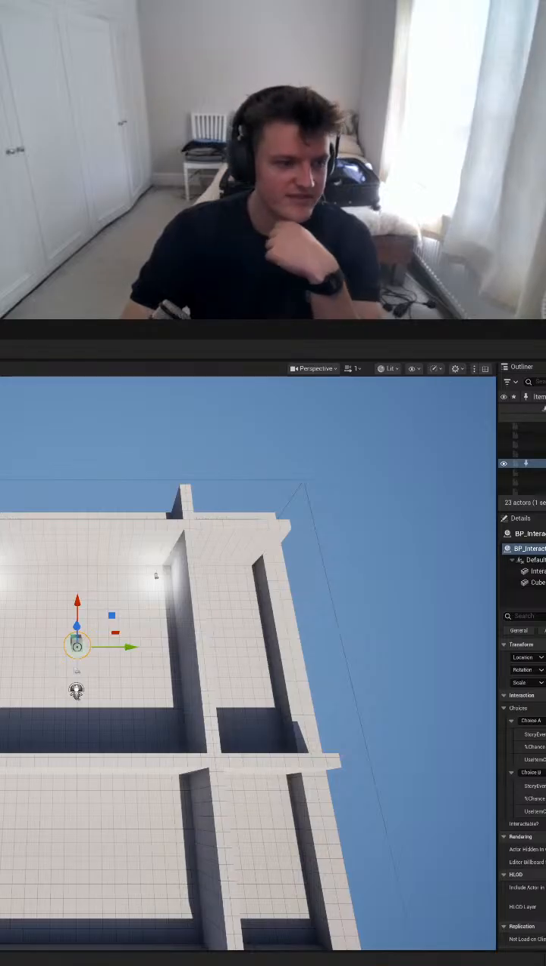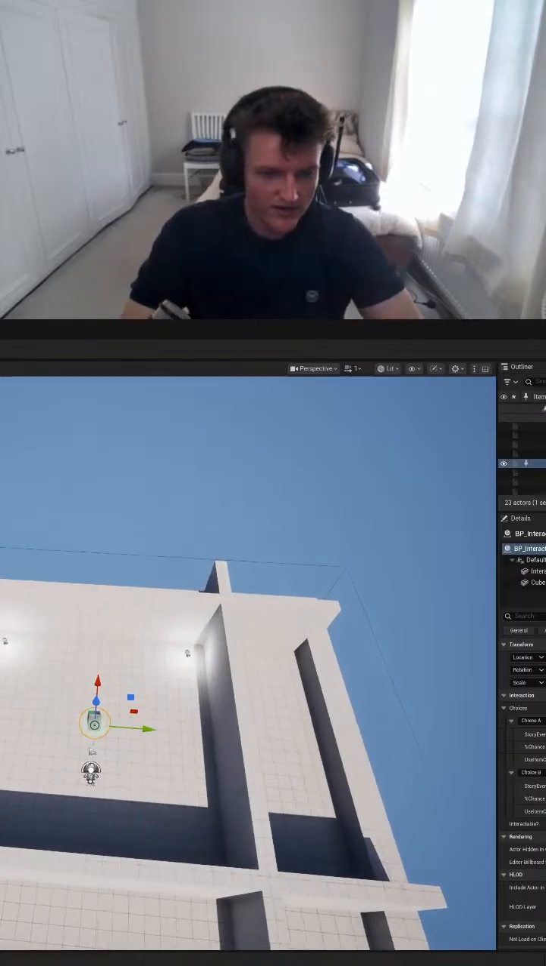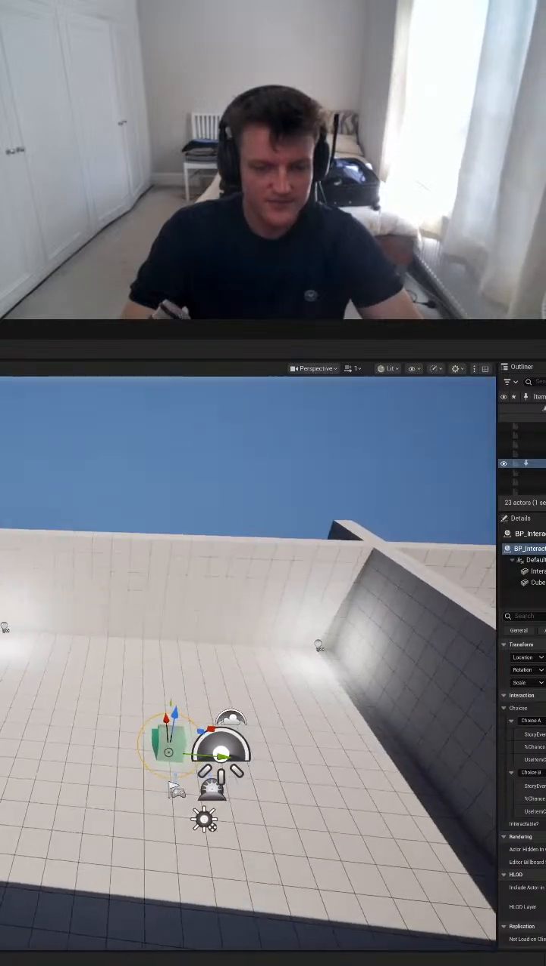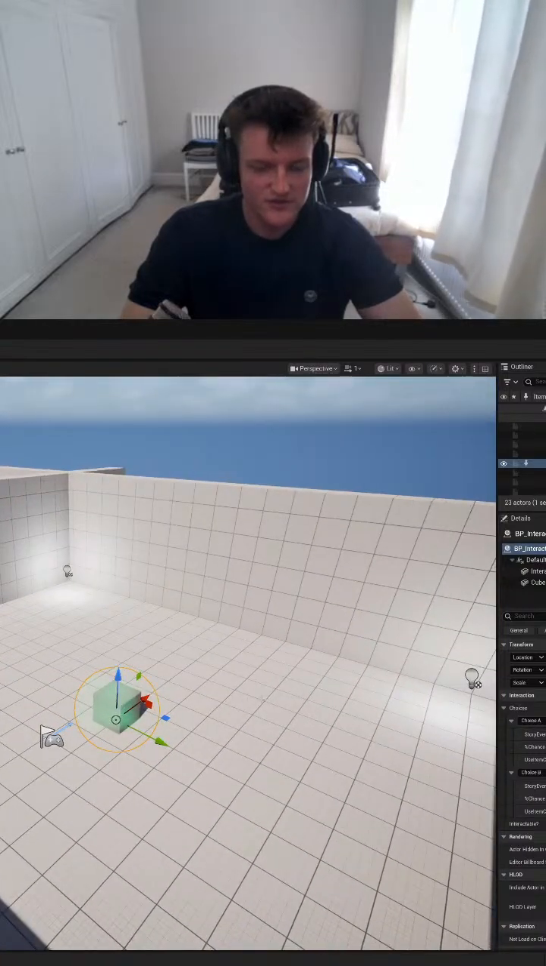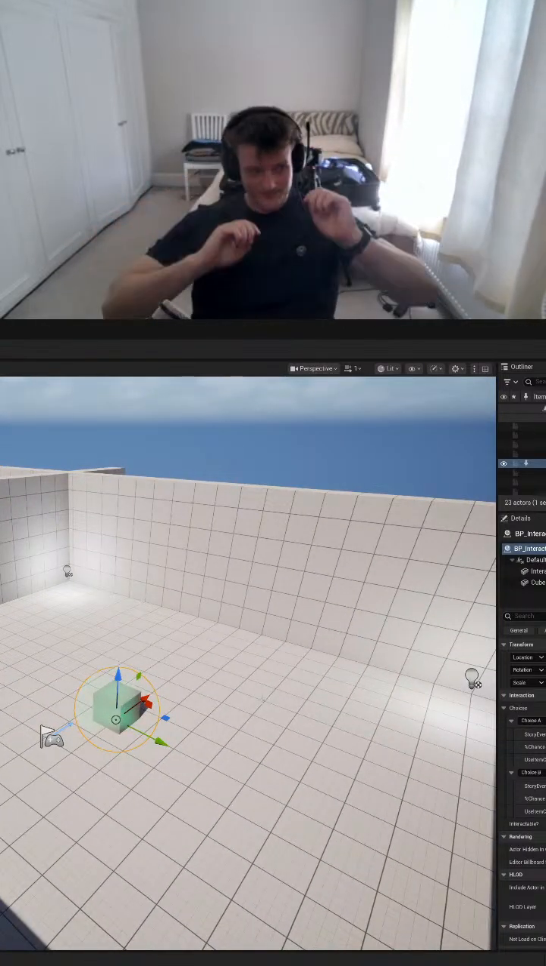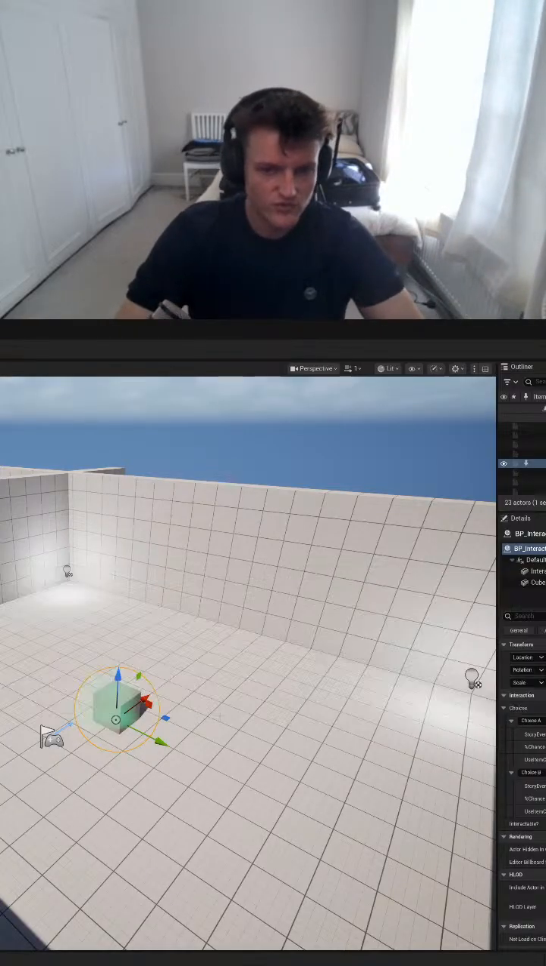Cool. That's everything off the to-do list done already. So let's start planning out our inventory system, I guess. Because the next interaction I'll do, although actually the interaction system, let's start writing some more to-do lists.